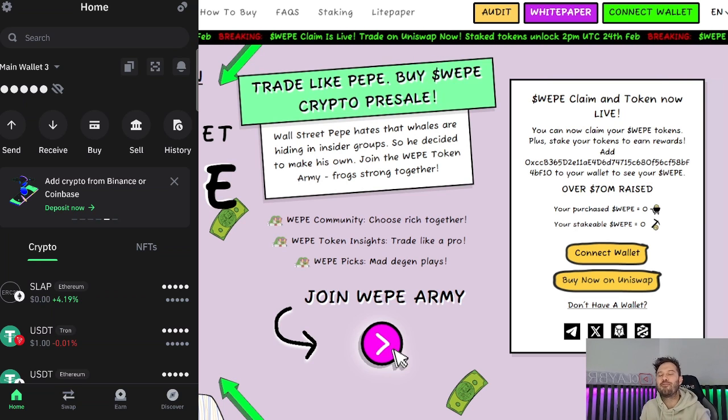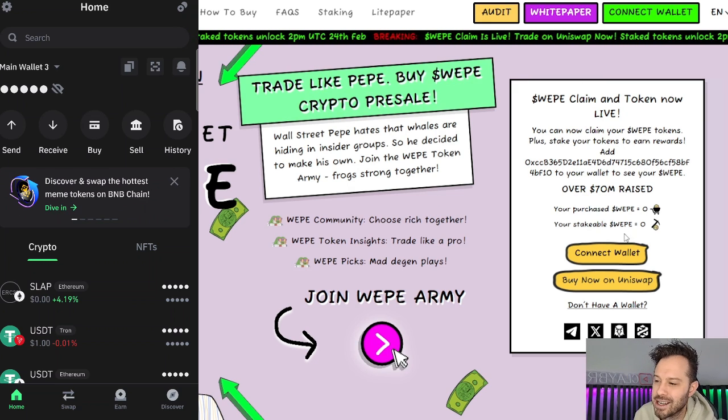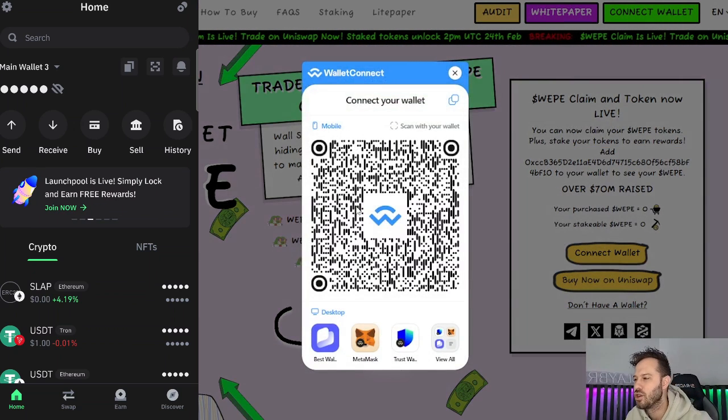The Wall Street Pepe claim is live and trading is very volatile this morning. But if you're looking to trade or claim your Wall Street Pepe, it's a very simple process. You're going to click on Connect Wallet, and the same way that you connected your wallet to buy Wall Street Pepe is the same way that you're going to do to claim.